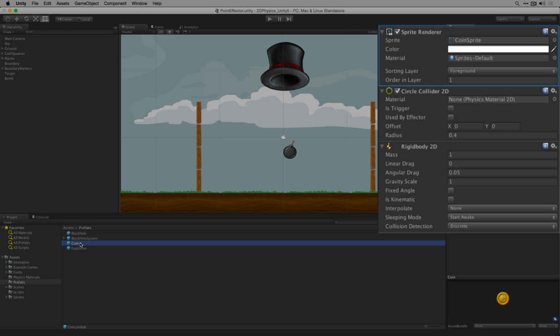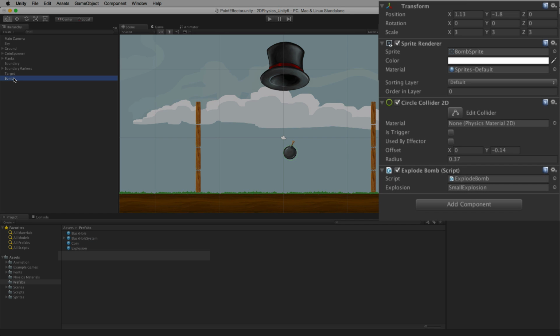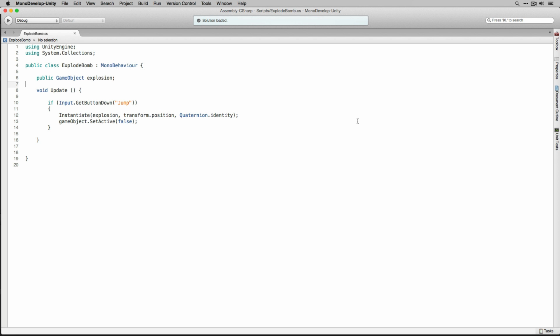The coin prefabs have a sprite renderer, circle collider 2D, and rigid body 2D attached. The bomb object in the hierarchy has a simple script attached called ExplodeBomb. In that script, we have a public GameObject called explosion. In Update, we're checking if Input.GetButtonDown("Jump") is true, meaning the spacebar has been pressed. And if it is, we're going to instantiate our explosion prefab at the position of the bomb and set the bomb to inactive.